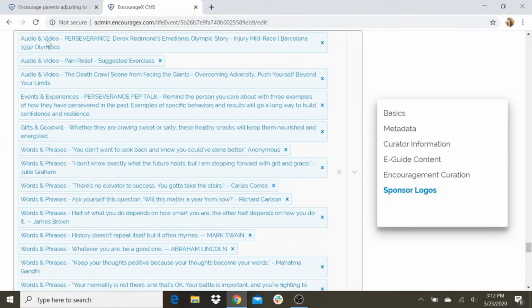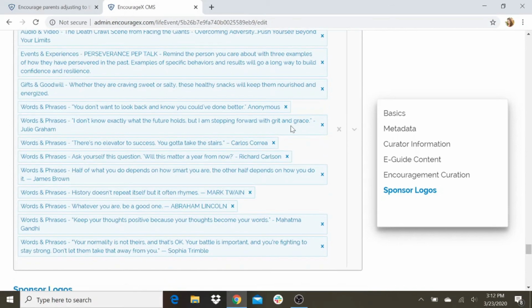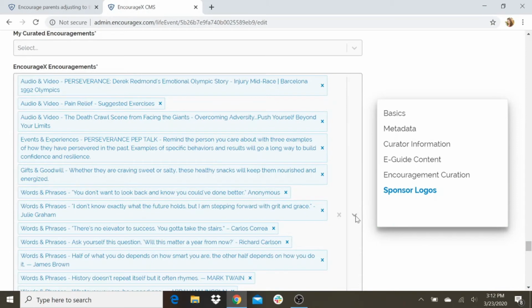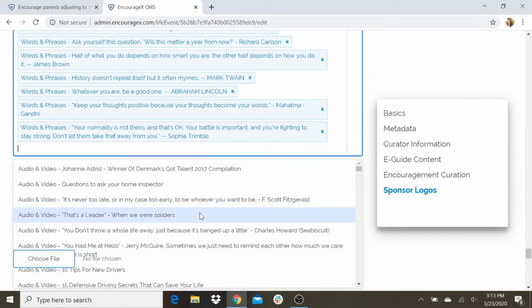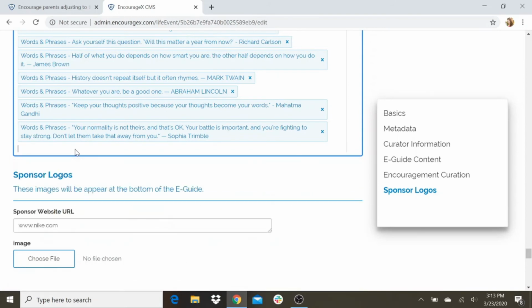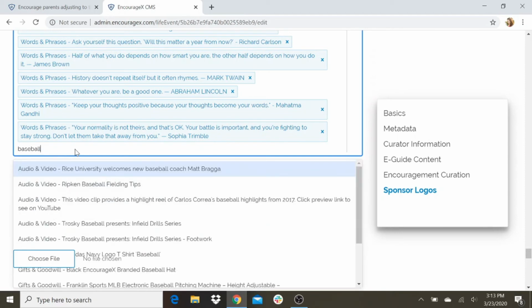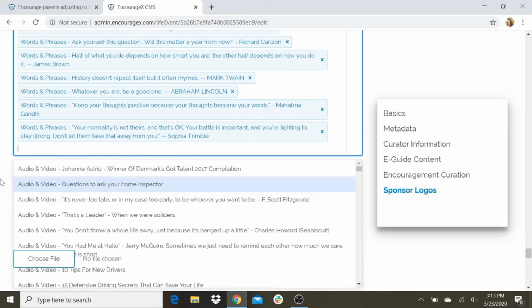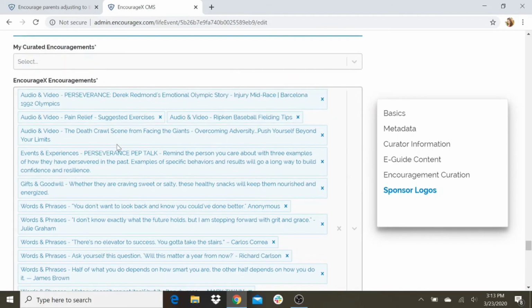So they're organized. You can see audio and video, events and experiences, gifts and goodwill, and words and phrases. If I wanted to add a new encouragement, I would click this little drop down arrow right here, and I could either pick from the list of existing encouragements, or I could type in something new and see if it populates. I believe I have that one already. Yes, I should. Perfect. Ripken baseball fielding tips. So once it's clicked, it's populated and added to this life event.